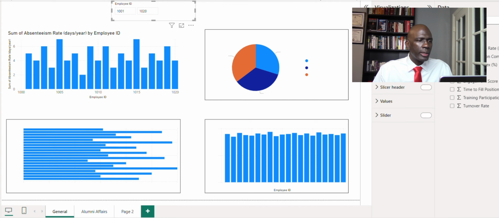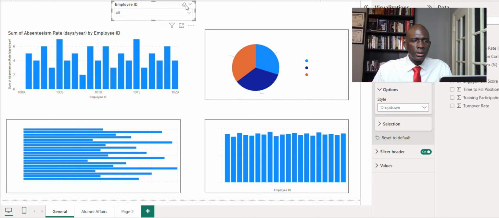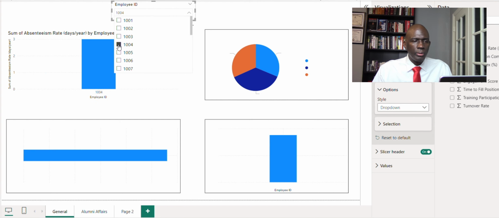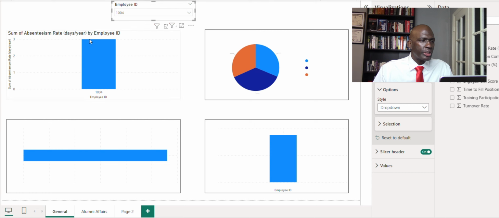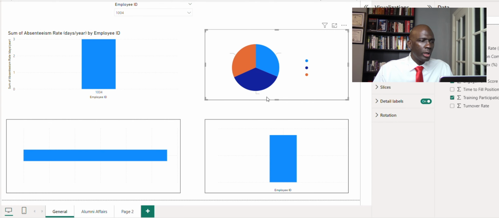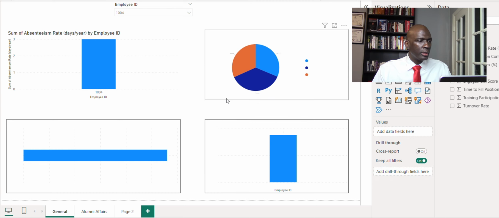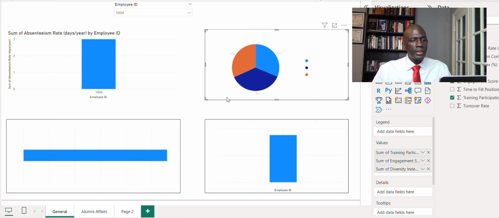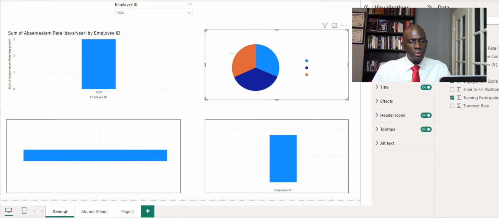And we want to do a drop down. Let's go to format, slicer settings, between, we want to do a drop down. So now, if we just want to see employee 1004, now we're only looking at employee 1004. We have his absenteeism rate. We can't really tell what's going on here because we don't have any titles on here. So let's do this.